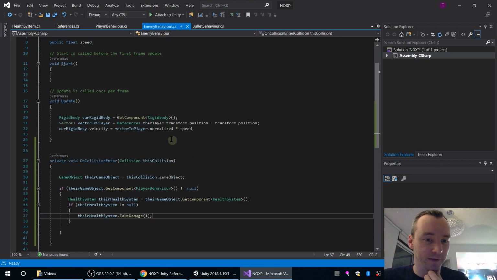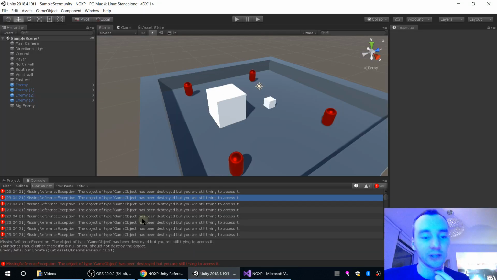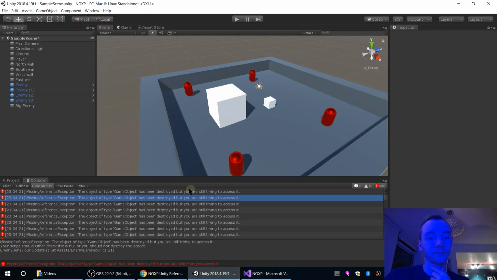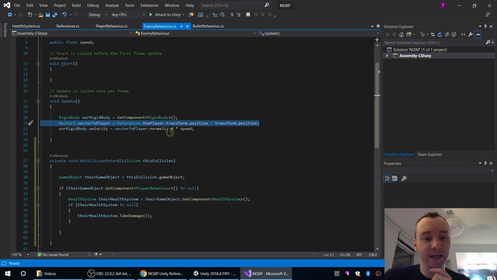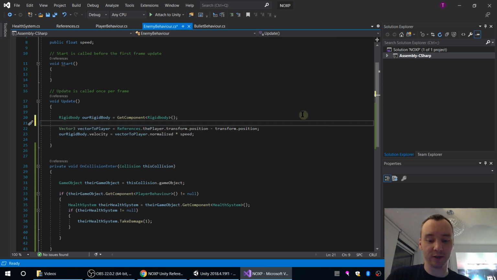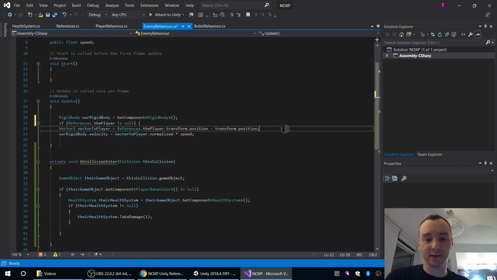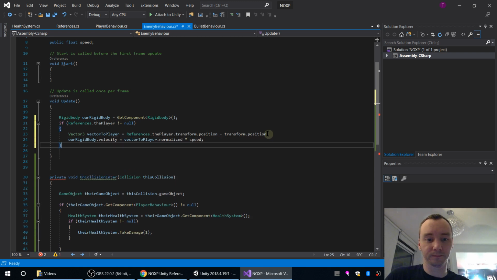It's actually quite an easy fix. I'll show you again. If we double click this error, it'll take us to the offending line of code. It's this thing in enemy behavior that seeks to the player. That's the time we're referencing the player. And we don't need to get rid of that. All we need to do is just check that the player exists first. So we just check if references dot the player not equal to null, then open some curly brackets and only do this part then.